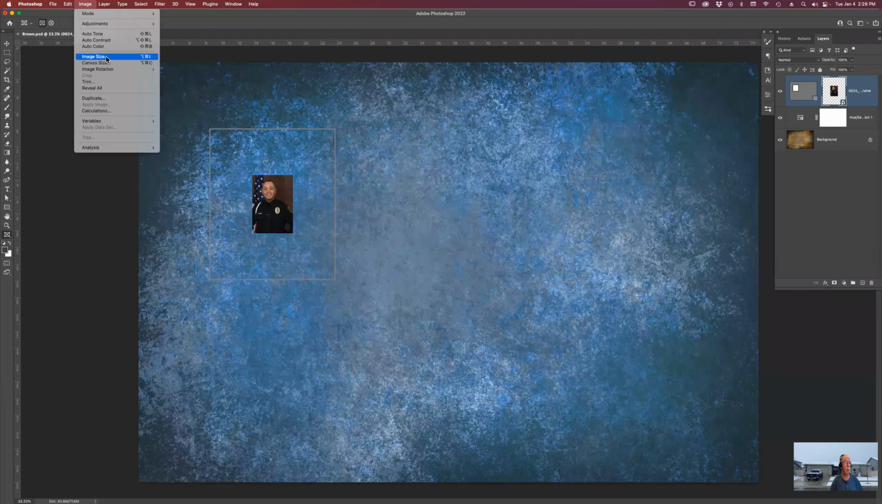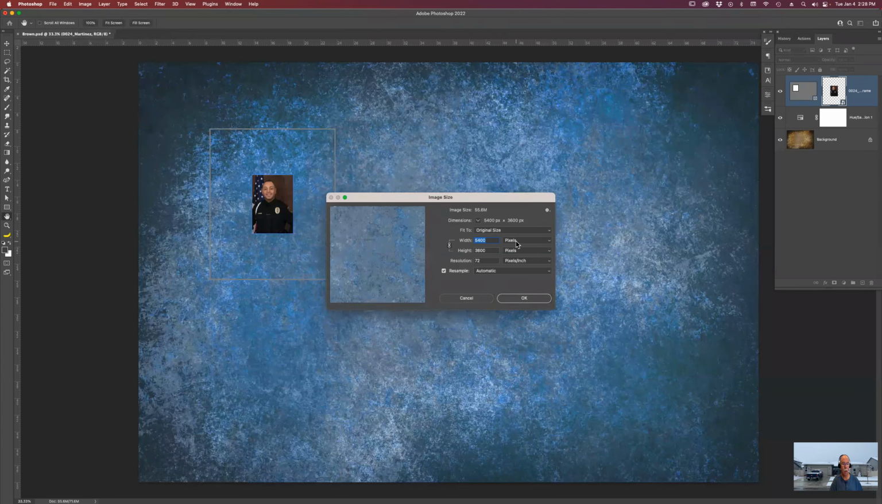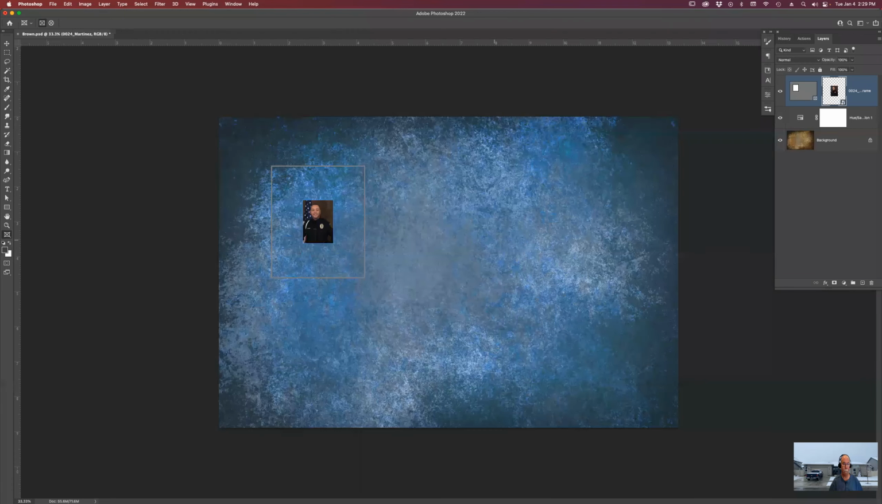So, image size. Let's go to inches. 75 inches by 50 inches at 72 DPI. Well, I don't want that. Let's go to pixels. Go to 4,000 pixels at 300. You did 400, not 4,000. Yeah, I screwed up. I would have noticed that as soon as it sized. Okay, let's get rid of that image. Goodbye.